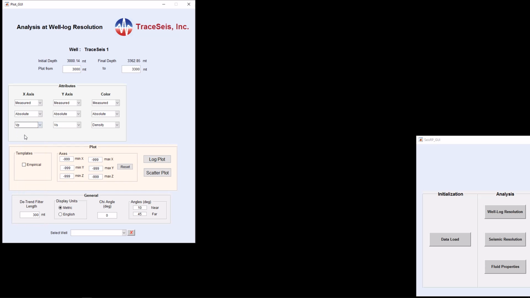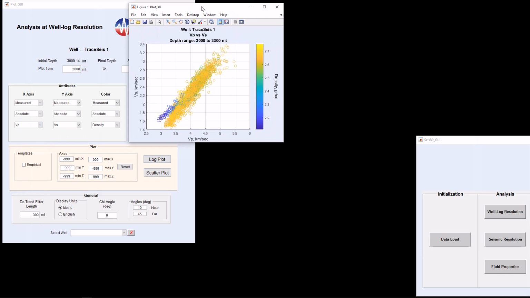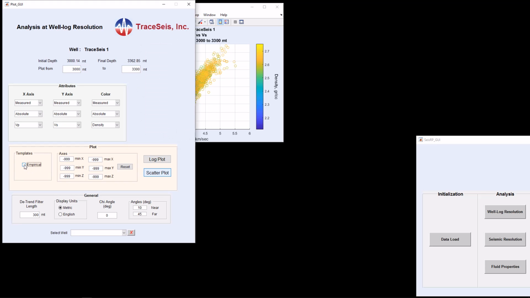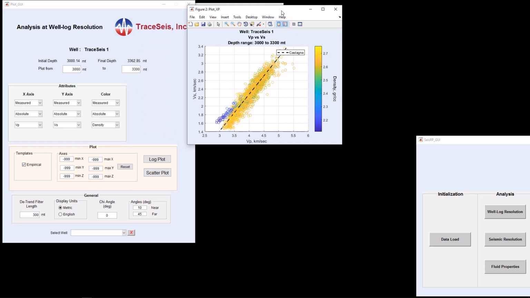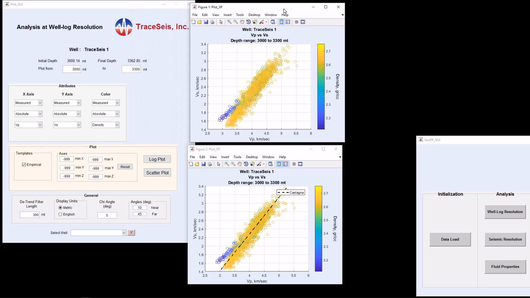And let's display Vp, Vs versus density, create the scatter plot. That is the scatter plot. For some of the properties, we can also overplot empirical relationships. So let's do the scatter plot. And here we have P-wave velocity, S-wave velocity, color coded by density, and at the bottom we have overplotted Castagna's mud rock line.